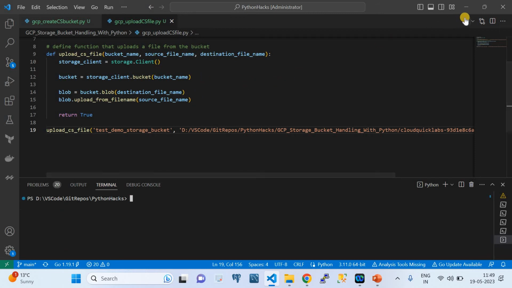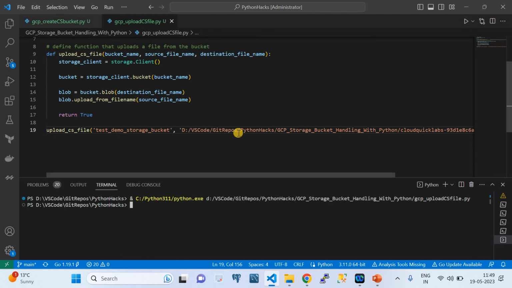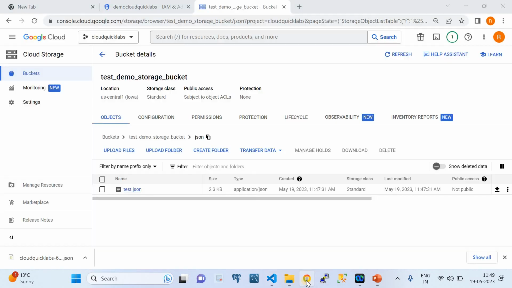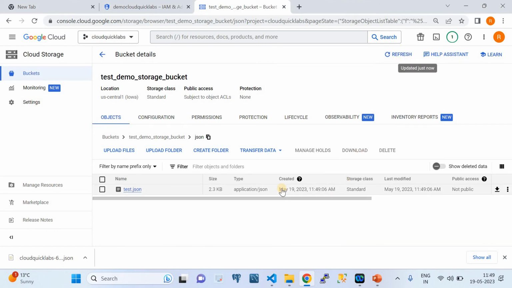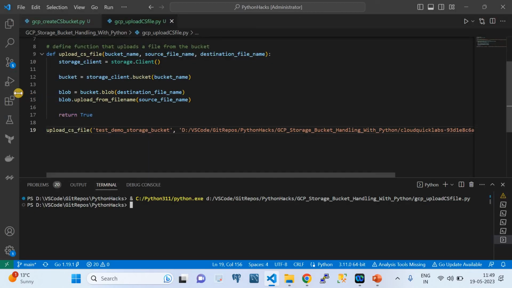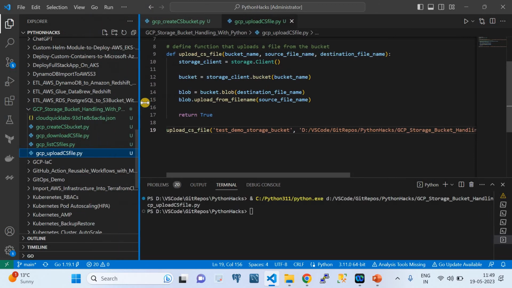So if we redo the same job again, let's see what happens. I'm very curious. It looks like it gets overwritten, right? If I refresh it, if the file is there and the content is same, it looks to be overwriting it. It says created at 11:49. Earlier it was 11:47. Now it is 11:49. So we have created a bucket as well as uploaded a file to the bucket.